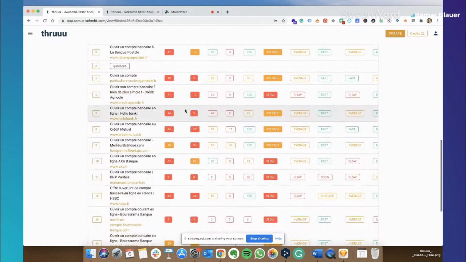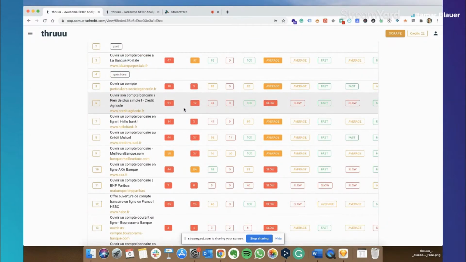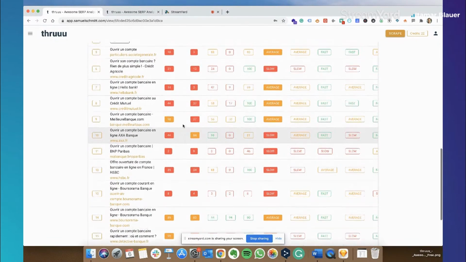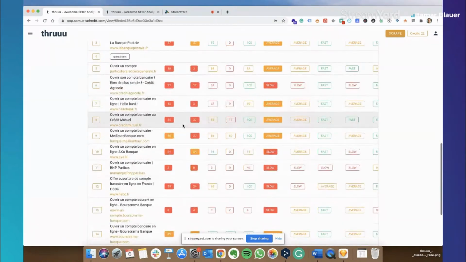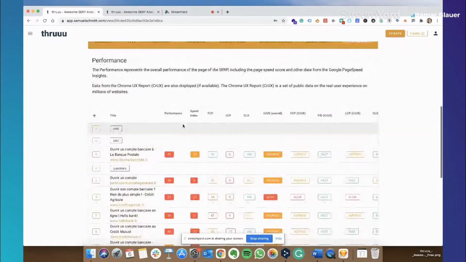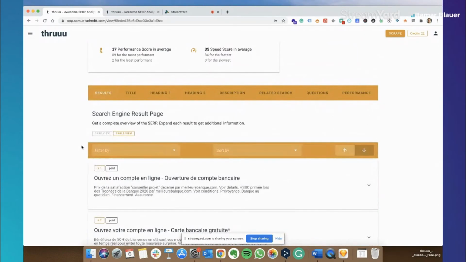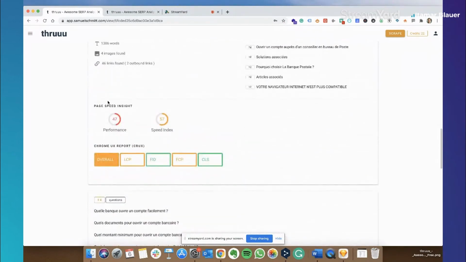So here you can get an understanding of how good the SERP is regarding page performance and page experience. And you can also see if there are some opportunities for you to improve your page or not. So this is the performance tab. And then when you go on each individual result here, you will also see information about PageSpeed Insights and the Chrome UX report.